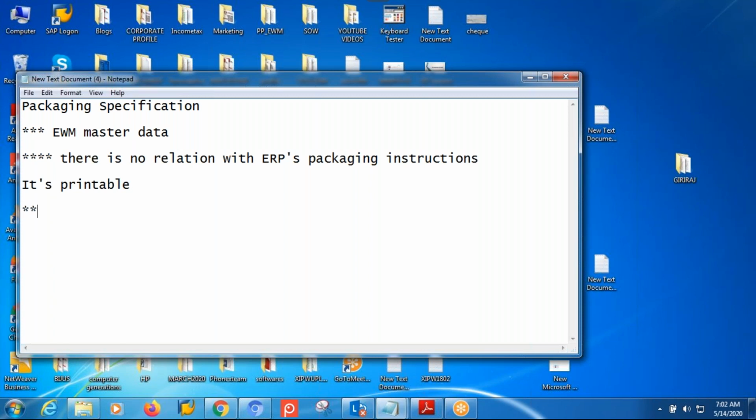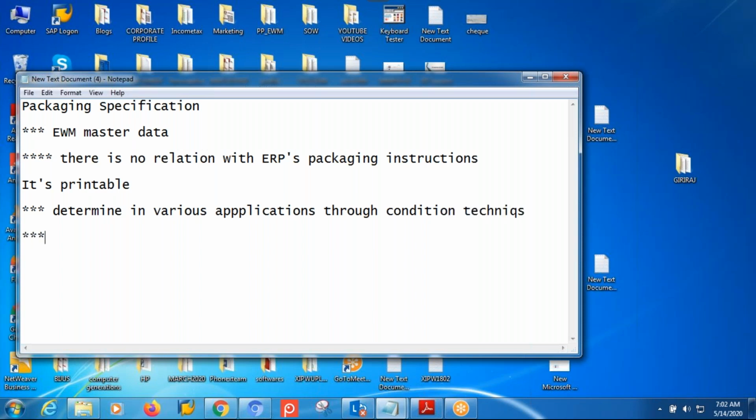And it's determined in various applications in EWM through condition techniques. And we use pack spec, packaging specification, from one EWM to another EWM as well.